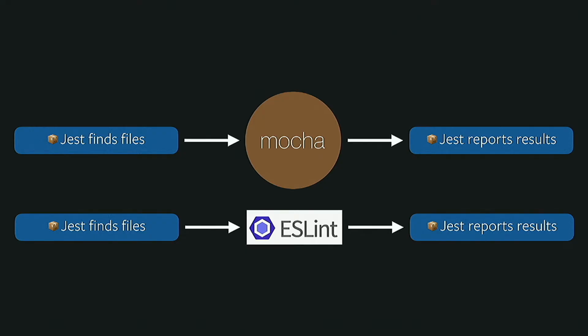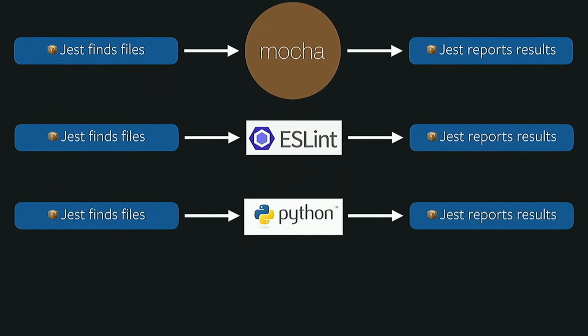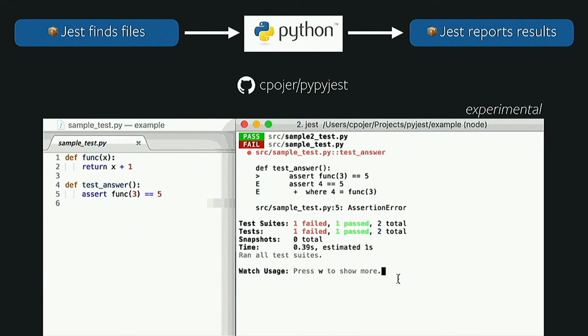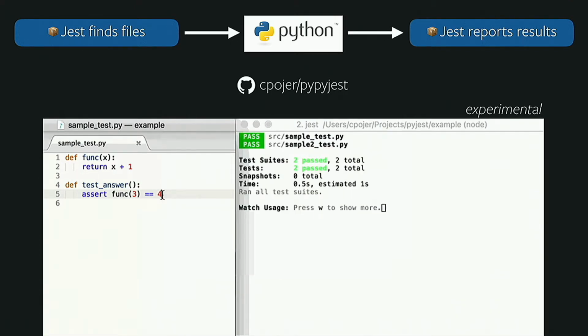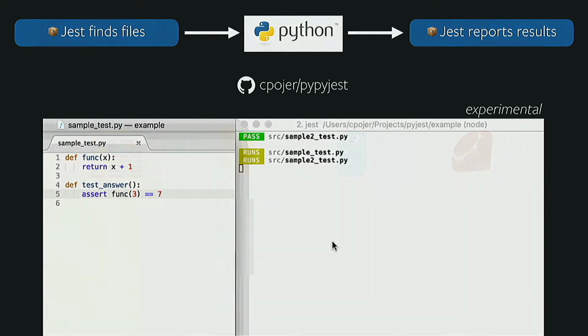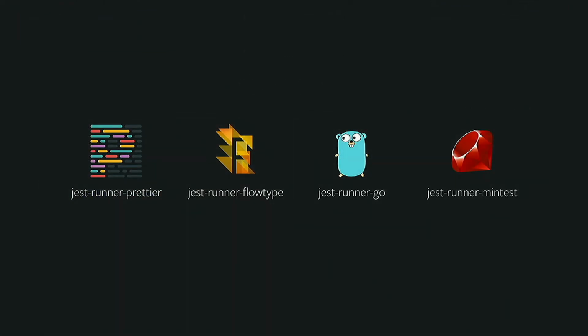So if we can use this for Mocha and ESLint, it probably means that we can use it for way more than that. For example, we can use it to run Python tests. Here's Jest running Python tests. Over the last couple of months, several runners have emerged, and each of them are at different stages of their development. But I'm really excited about what the community is doing with Jest runners.